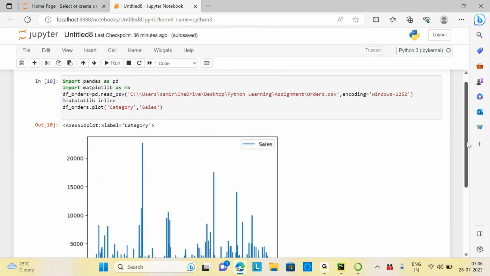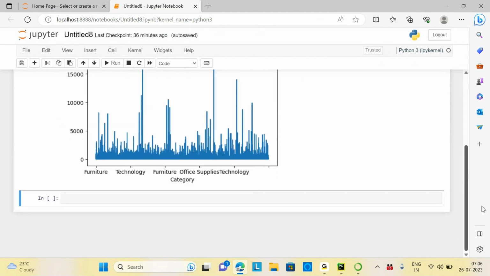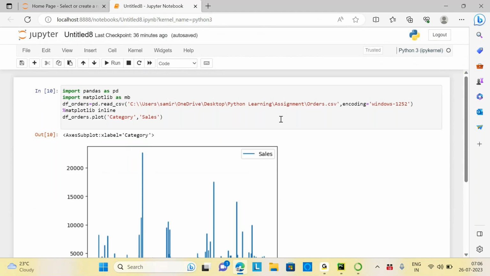Any questions? Any question, guys? Samir: Matplotlib is used for the graphical representation of the data? Correct, chart, correct, data, correct.